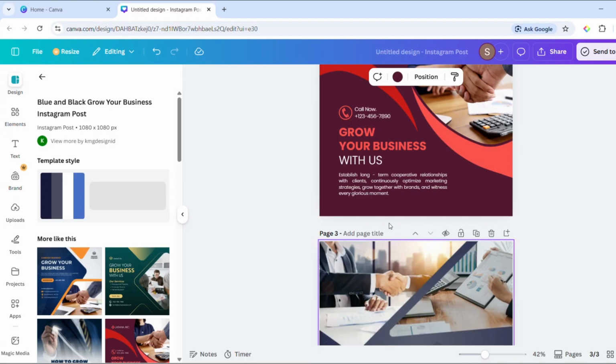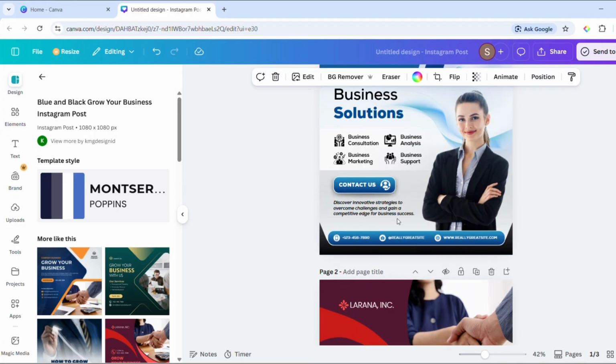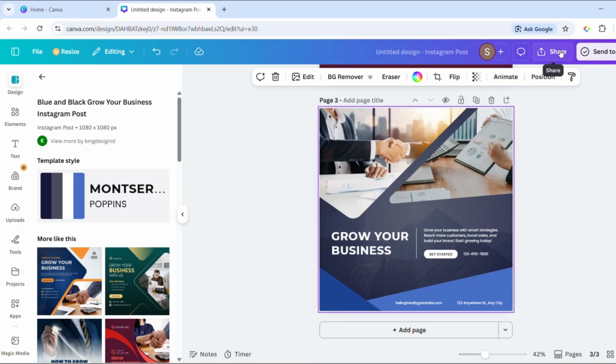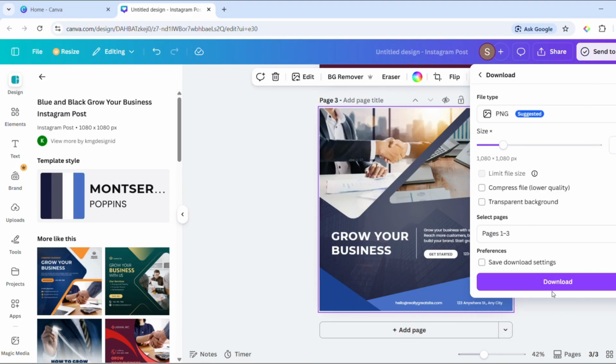All your slides will appear at the bottom as small previews. Make sure your slides look similar in color and style. After finishing all slides, click on Share and then click Download. Choose PNG and download all pages.